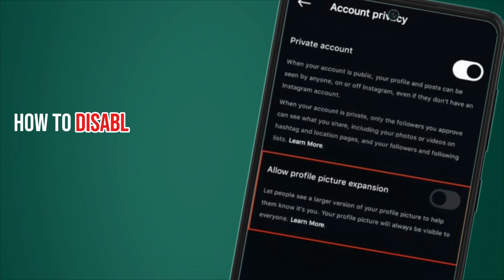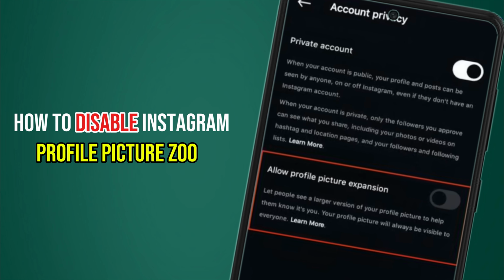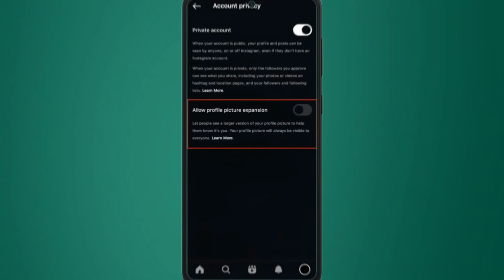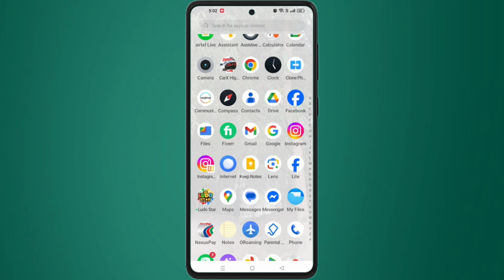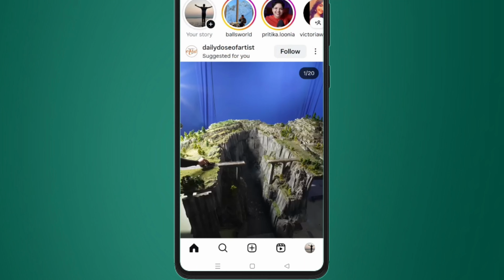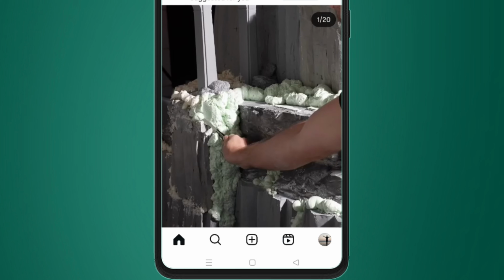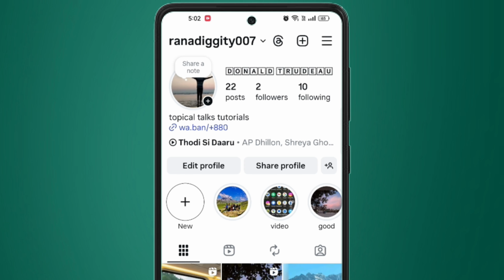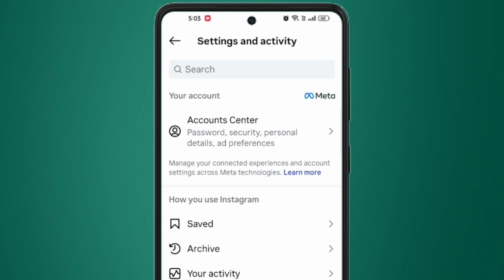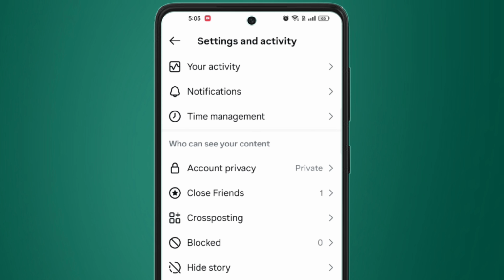How to disable Instagram profile picture zoom. At first, open up your Instagram app, tap on your profile picture at the bottom. Now hit the three-line menu at the top. Scroll down a little and tap on account privacy.